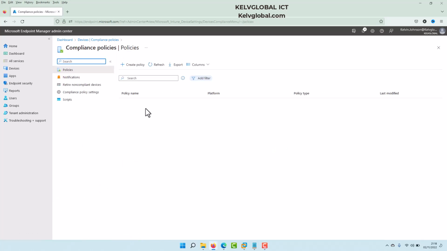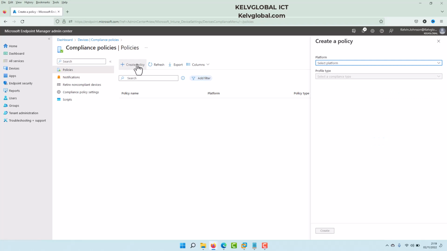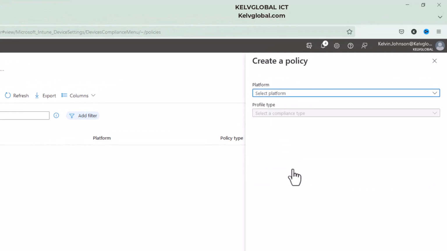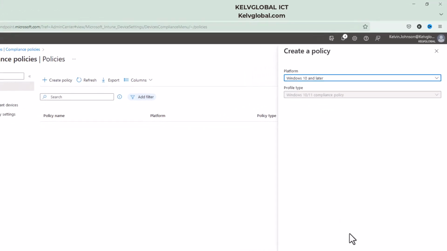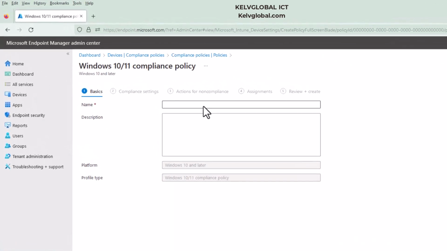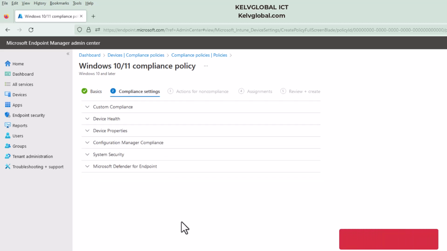Just wait for the policy to get started. Now we need to create a new policy, so just click on the plus sign here and select create policy. Then we're going to select which platform we want to create our policy for. It's going to be Windows 10 or later, and you can see the profile type will only have one choice. So just click create. Here I'm going to call this firewall check, and then click next.